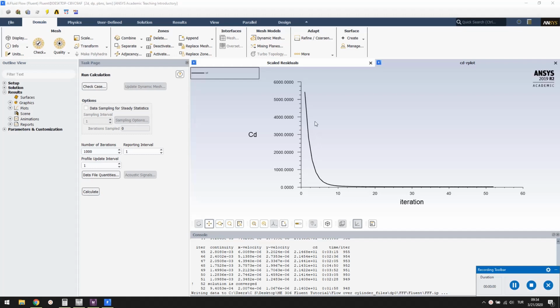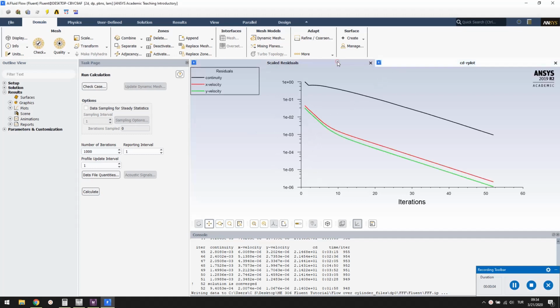When the solution is done, we have two graphs, showing the variations of the drag coefficient and the residuals with iterations. The residual graph has three curves. They show how well the solution satisfies the discretized conservation equations, that is mass, x momentum, and y momentum. The iteration stopped when all three residuals fall below the default tolerance value of 10 to the minus 3.